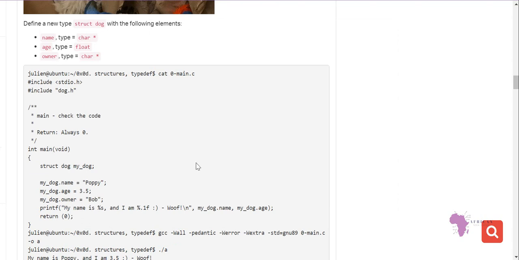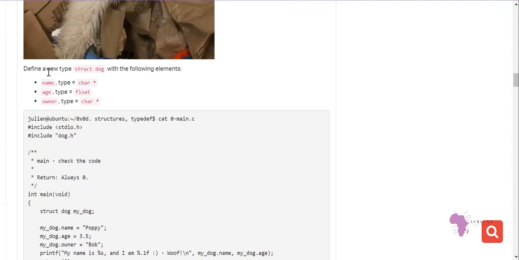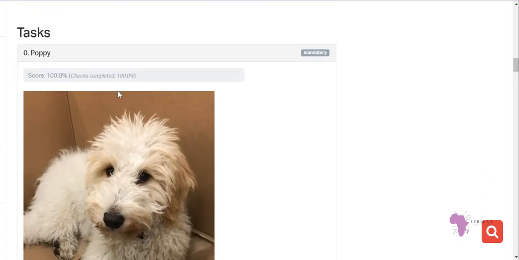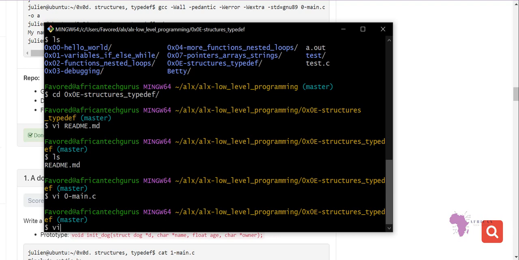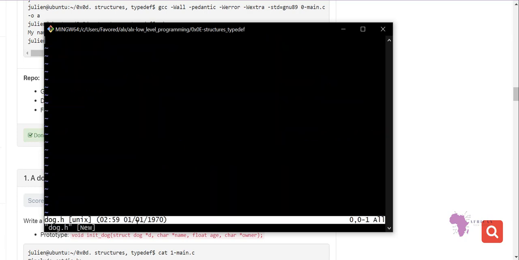And then let's come to the second one. What is the second file to create? It will be the file that will define a new struct dog with the following elements. So which file are we using? We're using dog.h. So I will come here, guys, and say vi dog.h. Then I click enter. So at this point we have dog.h.